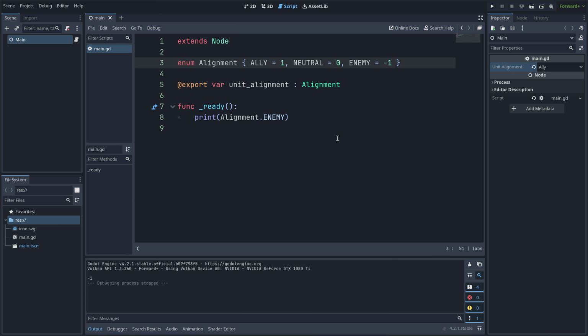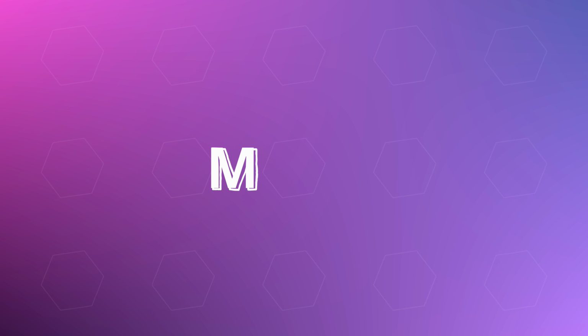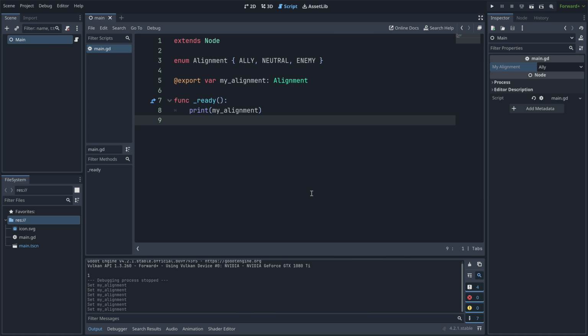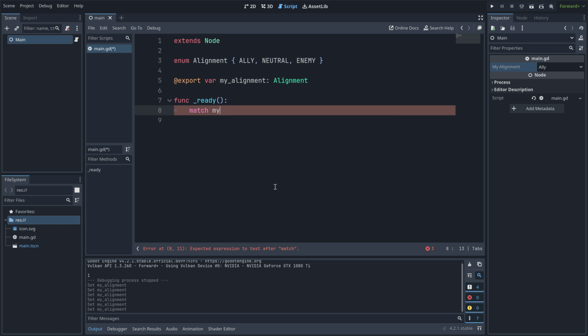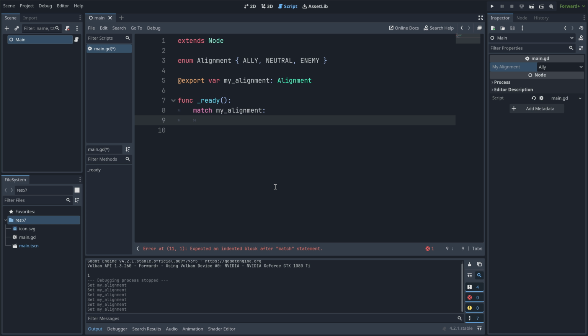Now something that pairs really nicely with enums are match statements, because they allow us to quickly add functionality for each state. Match is the Godot equivalent of the switch statement from other languages, and allows us to execute different code depending on the value of a variable. In this case here, we can use a match statement to add some code for the different values of our enum. So I'll write match, then the variable we are matching based on, which is my alignment, colon, and now we add code for each value.